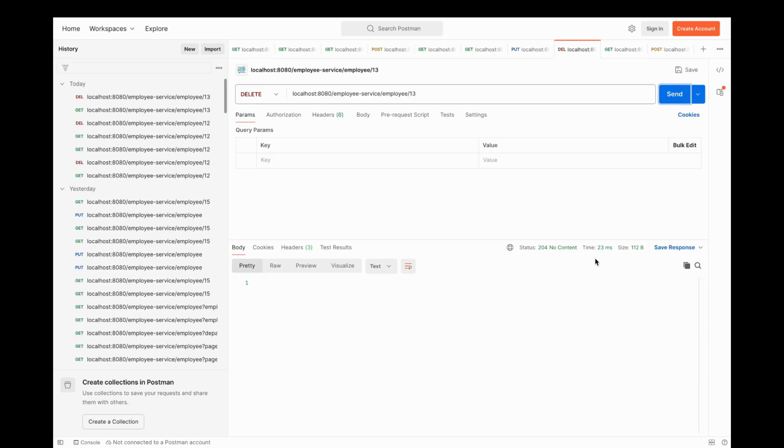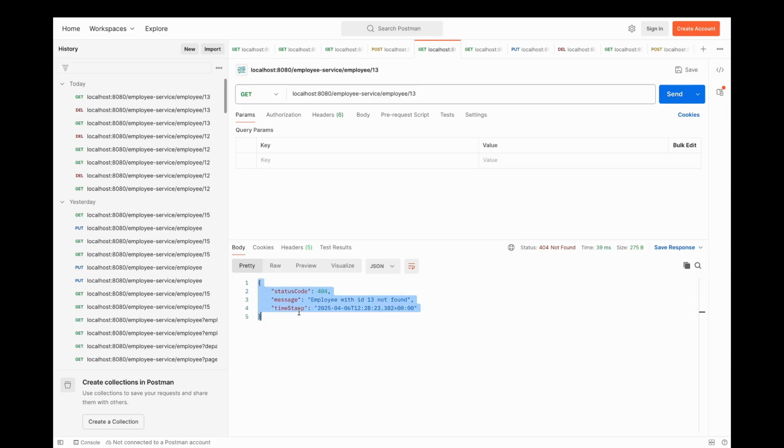Let's quickly verify it, hitting the get API again for employee ID 13. See right here on the screen, we got the message, employee not found. That confirms it, employee ID 13 has been deleted successfully from our database.